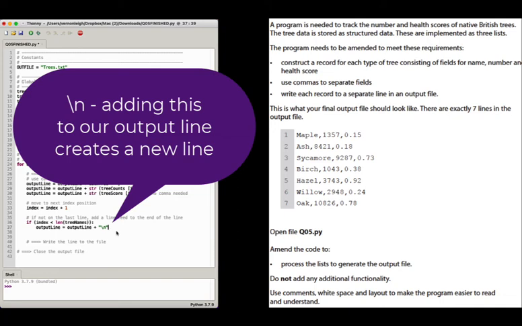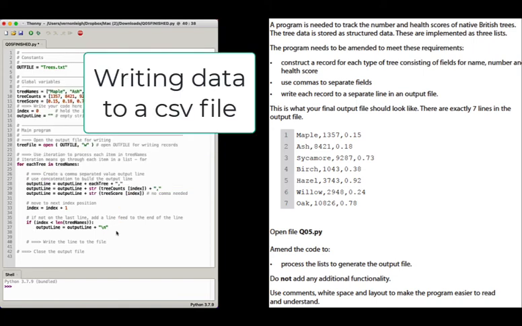Okay, so we've managed to build ourselves an output line. We've managed to move through each of the items, and now what we've also managed to do is add a line feed to the end of the line. We're now going to write the line to the file.